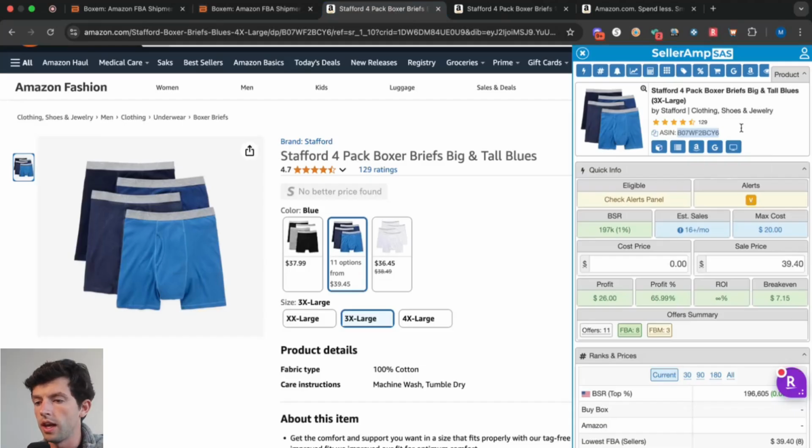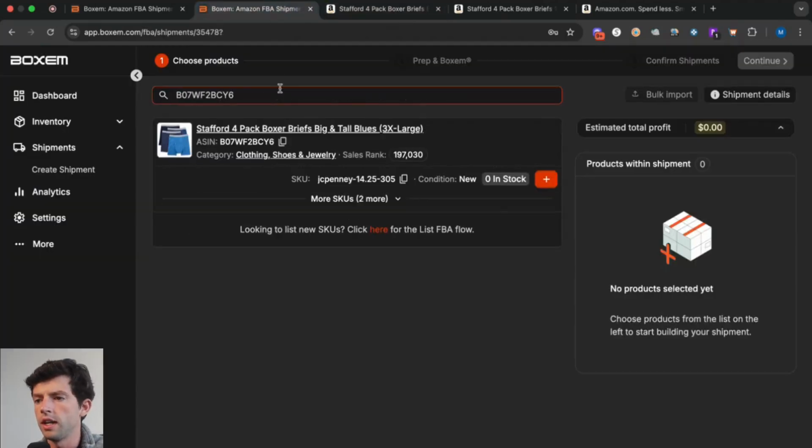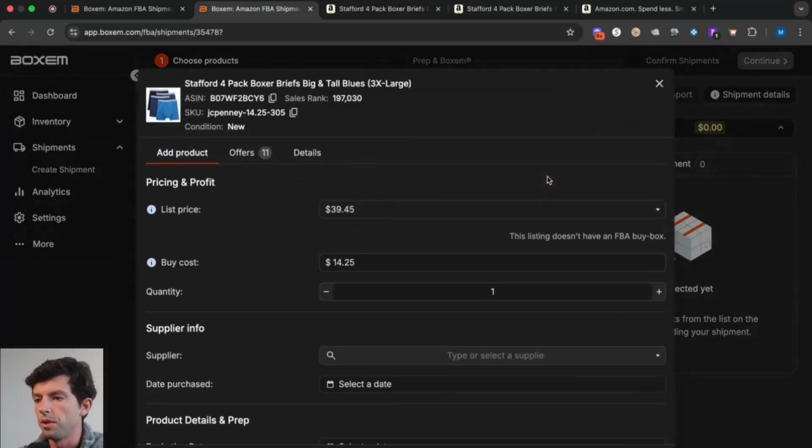And now we just want to grab those SKUs once again and type these in. So now we can actually add this to the shipment and save the quantity we have. So clicking plus right here, we can add these in. We can see our list price right here, and then our buy cost.